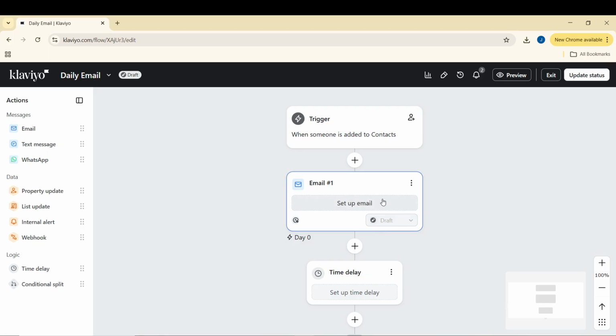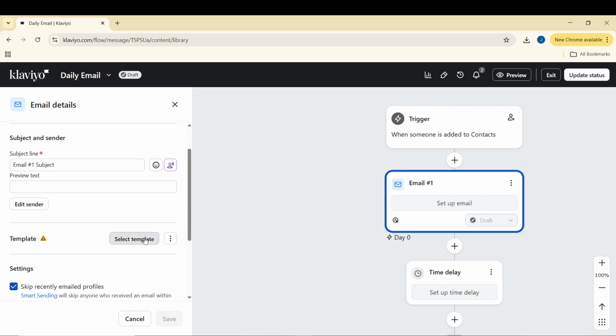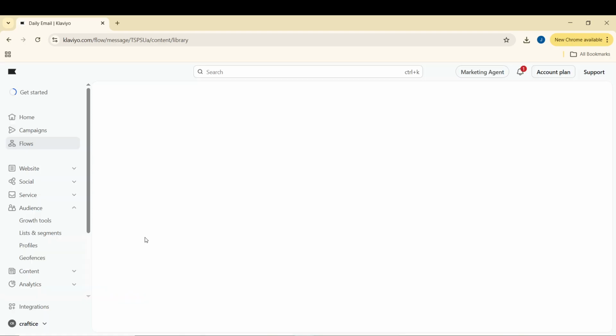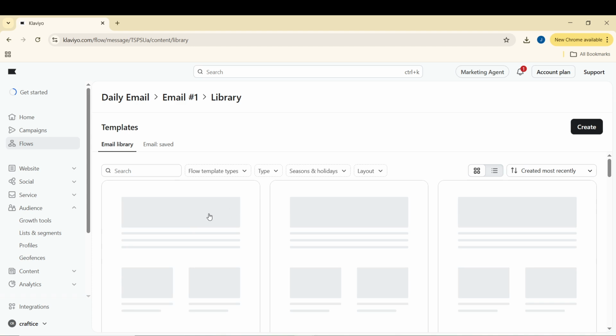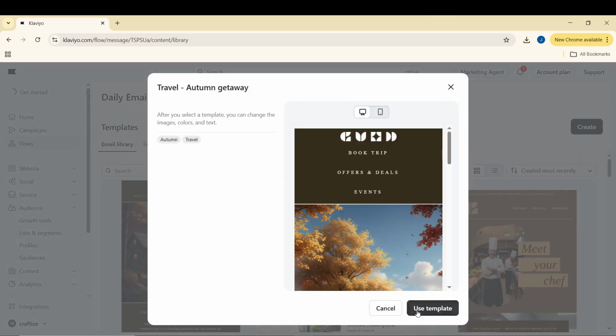Locate the email you want to review and click directly on that email block. Make sure you click the actual email step you want to test, especially if your flow has multiple emails, since each one can have different content and settings. With the email block selected, go to the top right corner and click Preview and Test. This is where Klaviyo lets you see the message as it will appear when delivered, and it also lets you send a test version to an inbox.